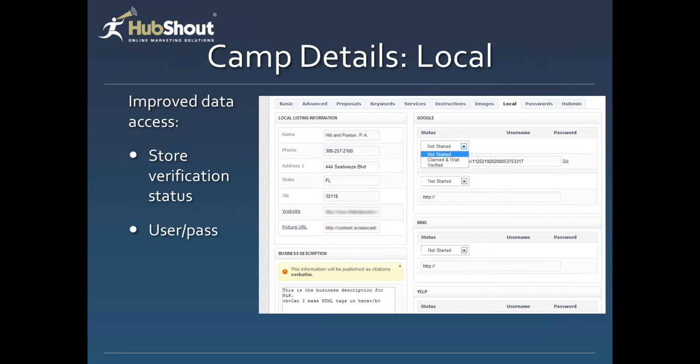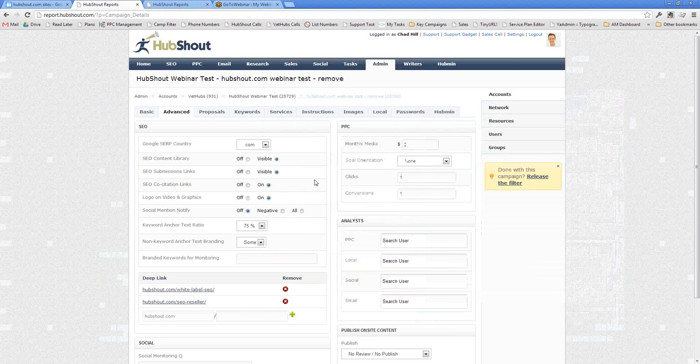Next, local. As I mentioned earlier, local has changed a lot. What we've done is, rather than having a separate plan for local and then a link building or a content marketing plan, we've consolidated those together so that there's content marketing and local built together. One of the things we did, which really is going to save us a lot of time and probably you a lot of time, is we've enhanced our local tab in the campaign details so that we can track the URLs and the status of verifying all the listings. So let's take a look at that.